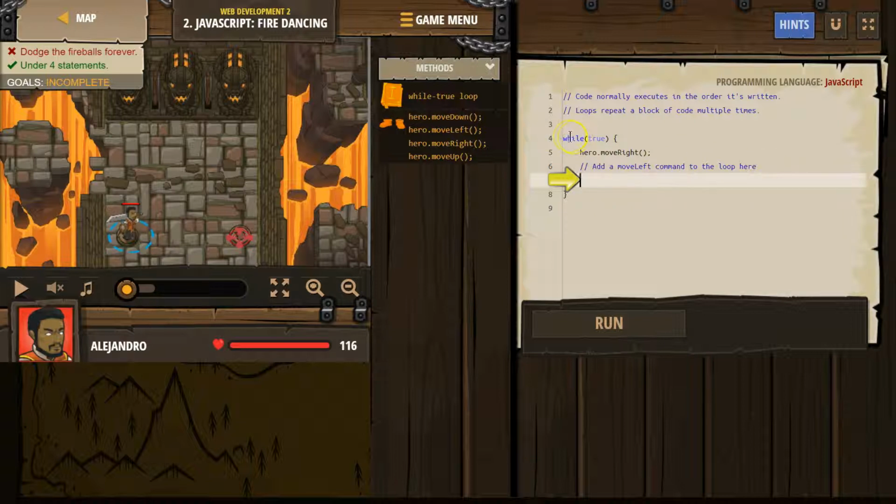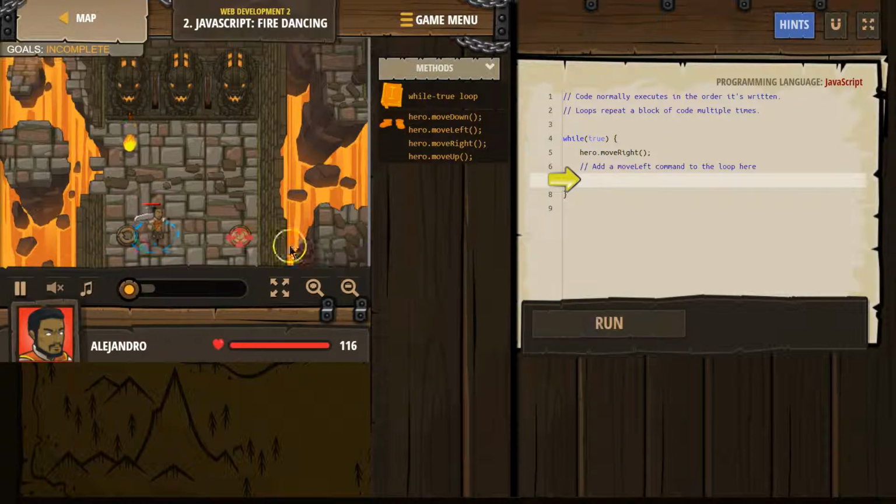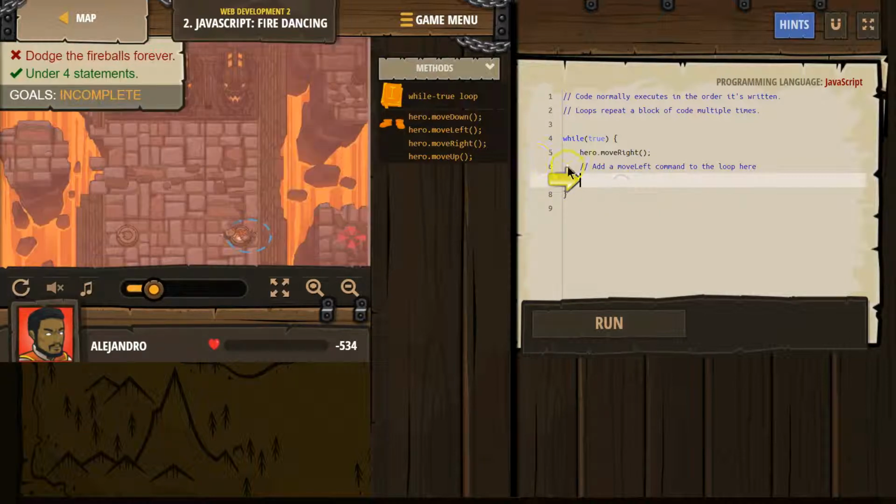So right now we have hero while true, and then in the curly brackets we have hero move right. Okay, so if we do this, we're going to say bye-bye hero, because the fire will get us. So what we want to do, slash slash in JavaScript is a comment. So the computer doesn't read this. This is just a note for programmers. But they often give us helpful tips there.